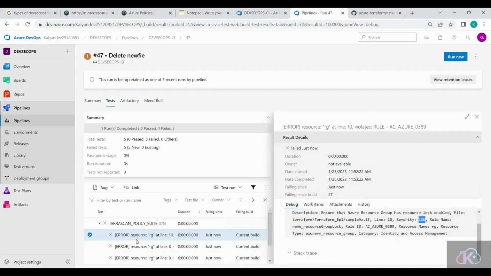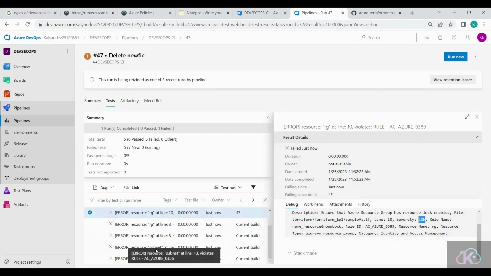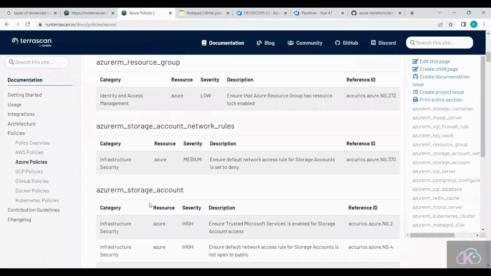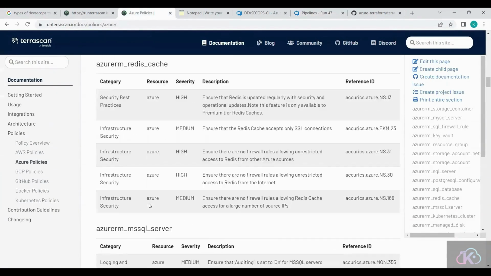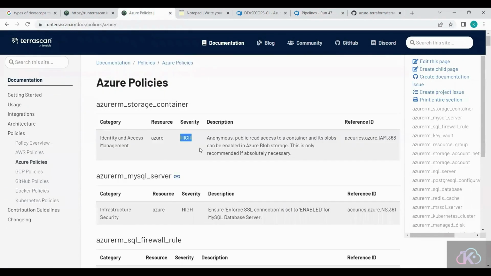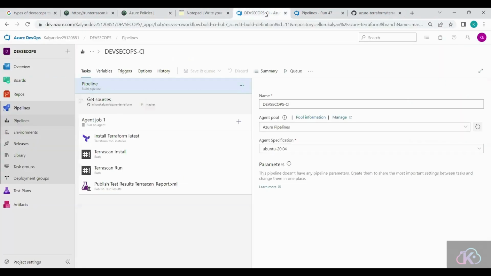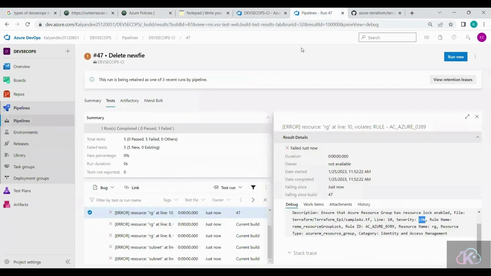And we have other types of errors as well, like a submit clean line, which was violating the rule AC Azure 0356. You will have a complete list of policies over here, what exactly it is, why it is throwing an error, and the severity of that error as well. So that's it about this video.